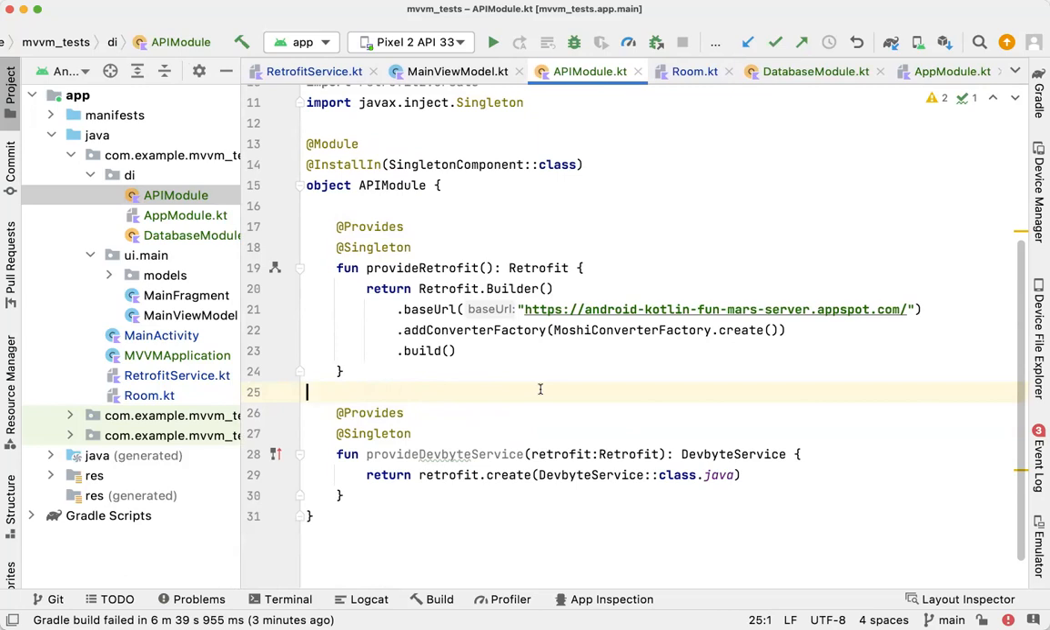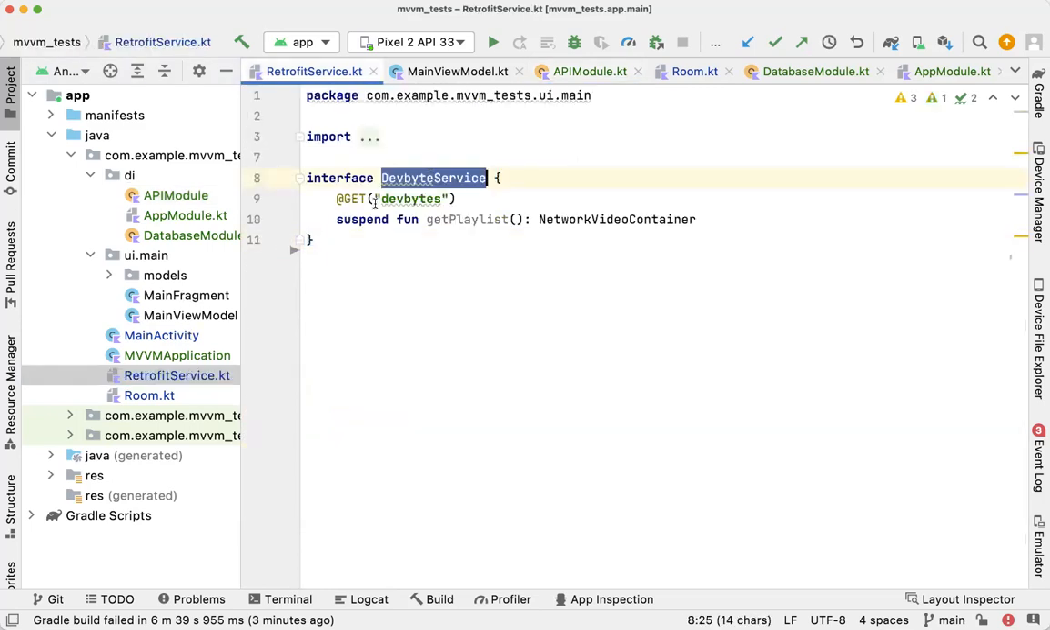Yeah, sure. So our ultimate goal is to get a DevByte service. Using this DevByte service, we can call the APIs. We have these APIs like this to call the get playlist service. We need a DevByte service.